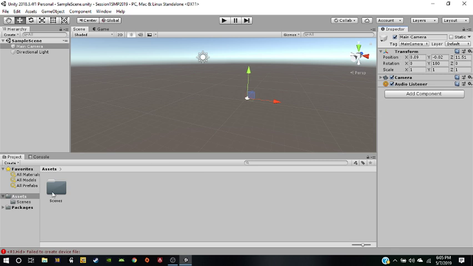Now the project window shows the assets or the game objects that you can have. Okay, so now you can change the transform either by using the values in the component or by dragging the arrows, as you can see in the scene itself.